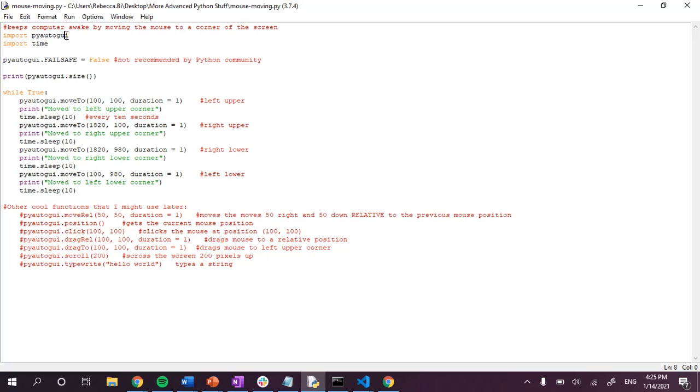If you don't know what that is, it basically stands for Python Automation GUI, which means graphic user interface. And it basically just controls your keyboard and mouse for you. So if you want to move your mouse automatically, then it can do that for you. If you want to type a key automatically, it can also do that for you. And the next package we have today is time, and we use time later on by saying time.sleep.